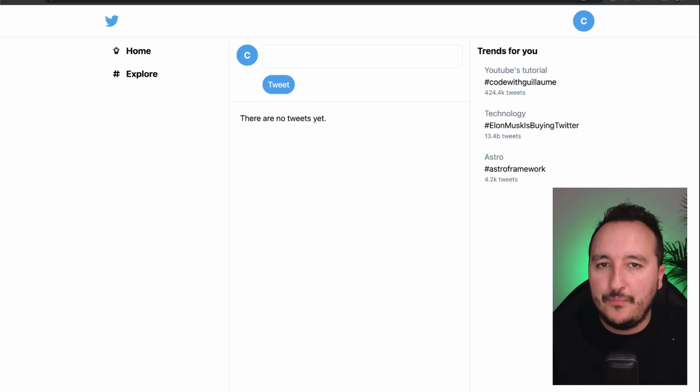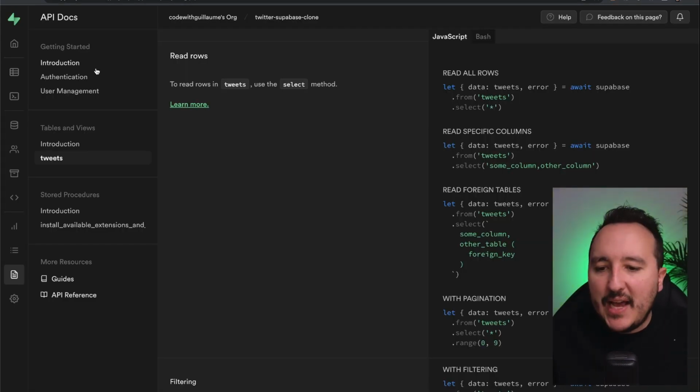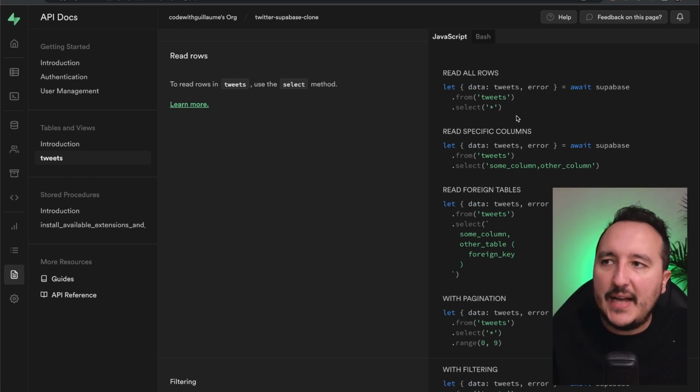Basically, on Twitter, you follow people and people follow you. Then, on your timeline, you can read their tweets. What we're going to do first is to fetch all the tweets to show them in our timeline. So we go back to our API docs, and here we got a function provided by Supabase to read all the tweets. So I'm going to copy paste this function here with the star as a select.